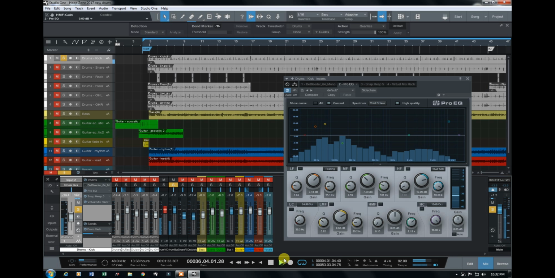Other than that, all I'm doing on this track is getting rid of some of the excess low frequency content with a high pass filter, adding a little extra low end around 55 hertz and adding a bit of definition to the attack with a slight shelf at 10K.